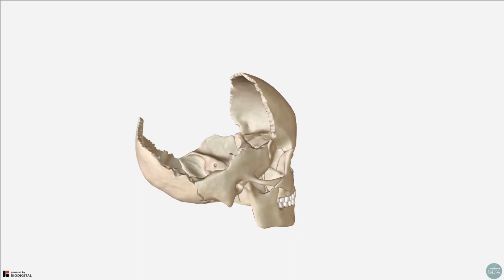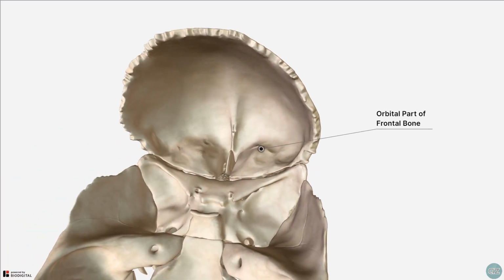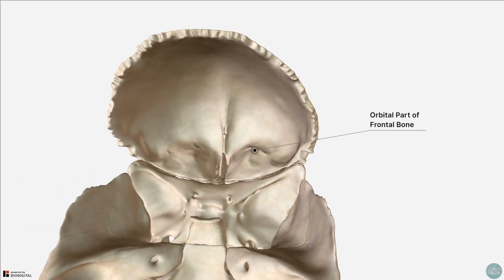On either side of the ethmoid bone, the floor of the anterior cranial fossa is made up of the orbital part of the frontal bone. This forms the roof of the orbit and supports the frontal lobes, and makes up the largest part of the anterior cranial fossa.